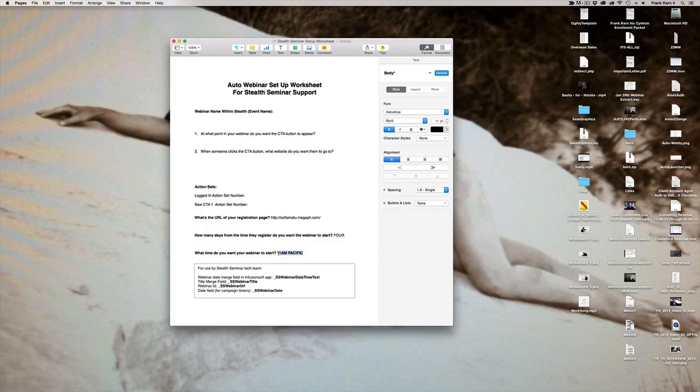Now, you and I do nothing. This is all of the actual work that we have to do. Once you're done with all of this, we're simply going to give this little worksheet to Stealth Seminar, and they do all the hard stuff, right? So please don't let this throw you off. I've created this worksheet for you to make this blindly easy for both you and Stealth Seminar.